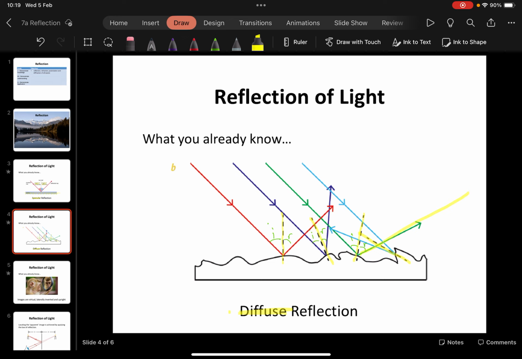Okay, so you've got a ray of light heading in this direction, you've got a ray of light heading in this direction, but you've also got a ray of light heading right over here. Okay, so diffuse reflection is the kind of reflection you get from a really scratched surface. So if you had a really scratched mirror or a scratched glass surface, you wouldn't get a really clear image of something when you looked at its surface.